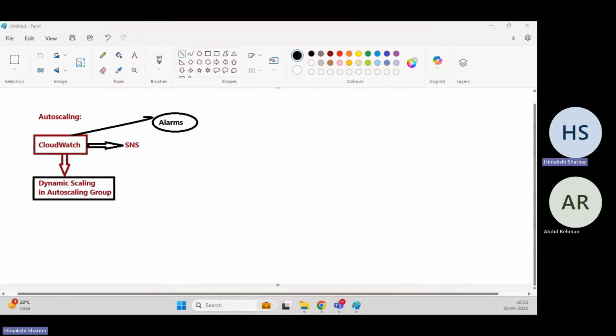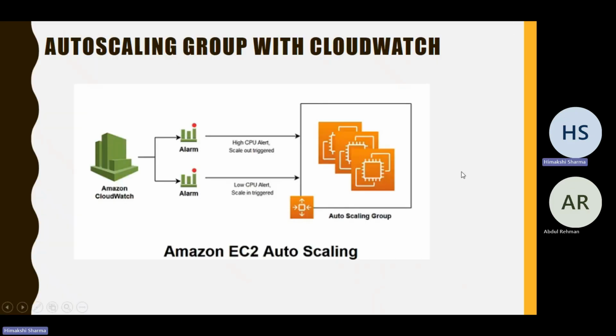So before we proceed, let me also show you one particular diagram and then we'll proceed. Okay, I hope you're able to see this. So what does Amazon CloudWatch do? CloudWatch is basically the monitoring service of AWS. So it will keep monitoring your alarms, okay? We will be creating two alarms basically here. One is for scale up and the other one is for scale in or scale down.